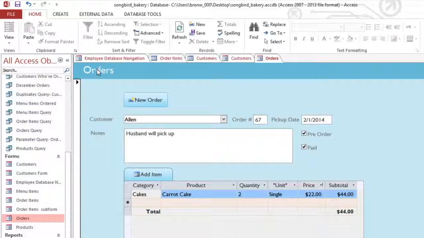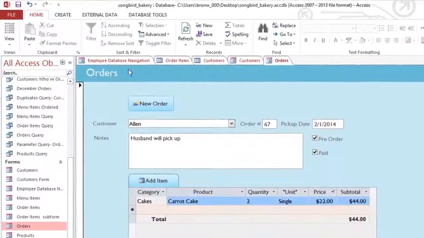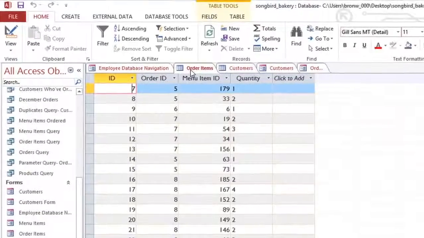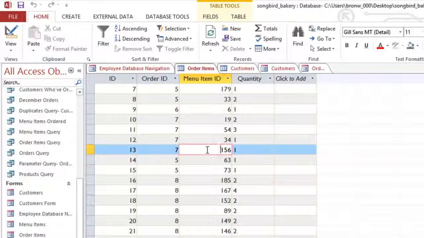Okay, now let's take a look at why forms are so important. When we place an order with this form, one of the tables that is modified is Order Items. Now it would be very difficult to edit this table directly. For instance, I don't know what menu item 156 is, and I don't remember which customer placed order number 7. But Access can piece together the order by looking up the correct records in different tables. So tables are sometimes organized in a way that's easy for Access to read, but difficult for a person to read. That's why we often have to use forms instead of editing tables directly.